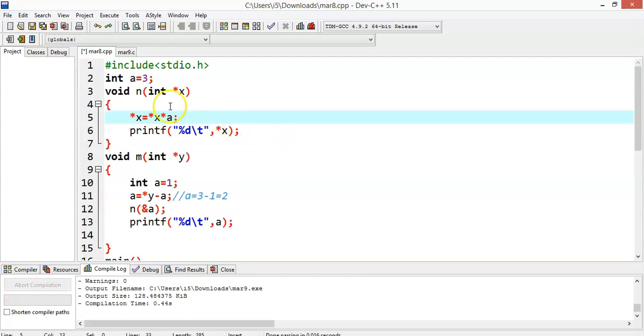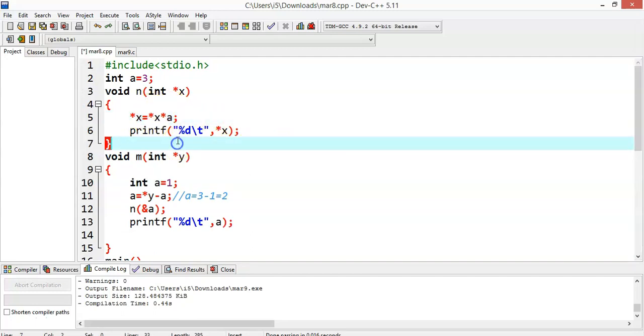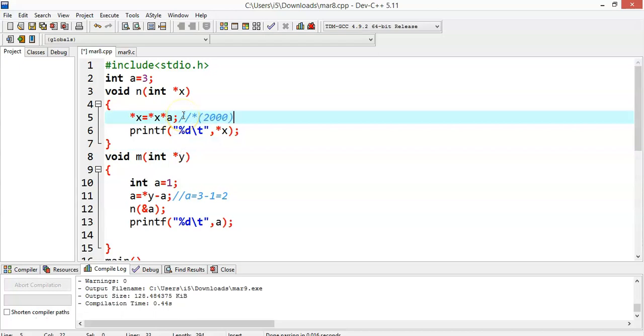So star x will now contain the value of local a, so star of 2000, which is nothing but local a, will be overridden with whatever expression is being given. So star x is a, so right now that local a is 2. And what is a? We are just directly giving the value. Now what is this a that should be considered?